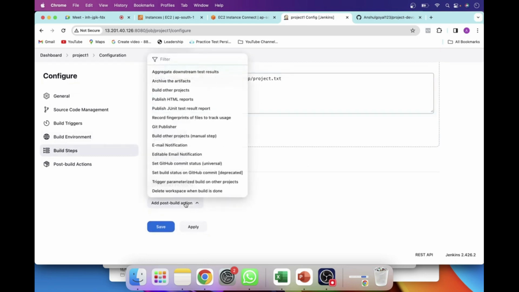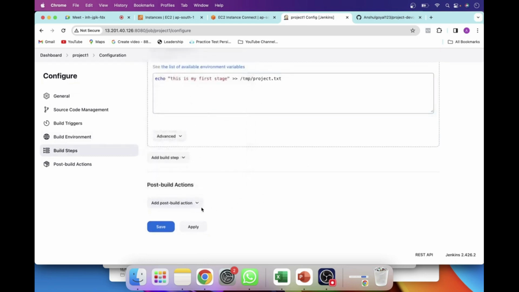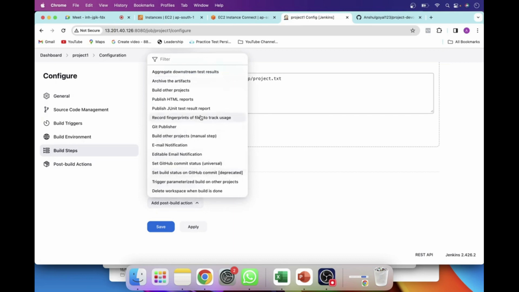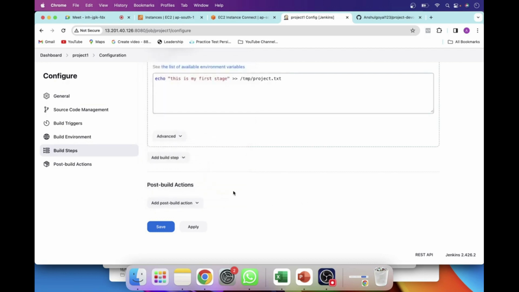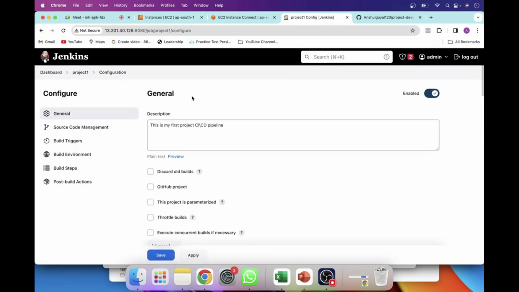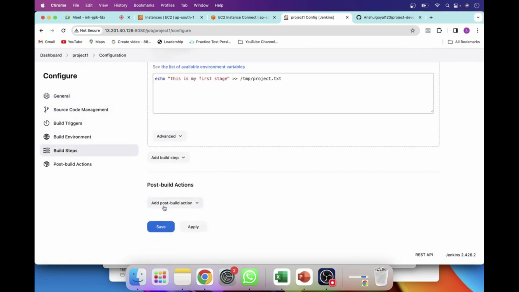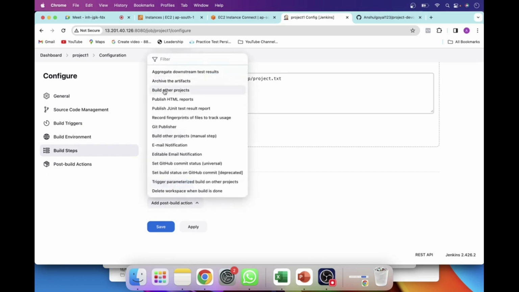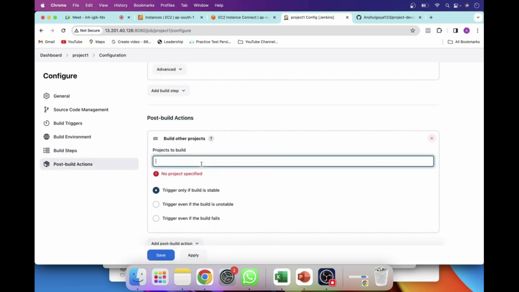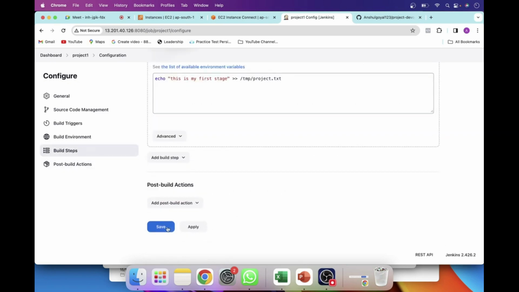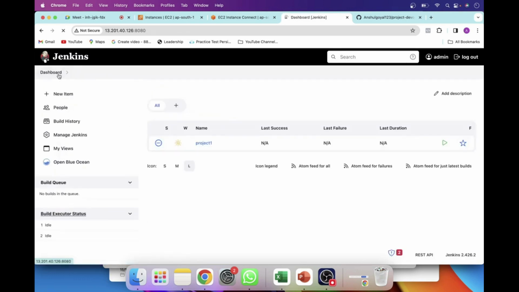And here I will give any post build execution. In the post build execution, build other project, okay. So once this project one is completed, it will trigger another project. So in the post build action, after building the project, it will do this one, build other project, okay. But as of now I don't have any other project, correct? So it will not show me. So first of all I will create another project. So in new item I have only one project, project one, okay.